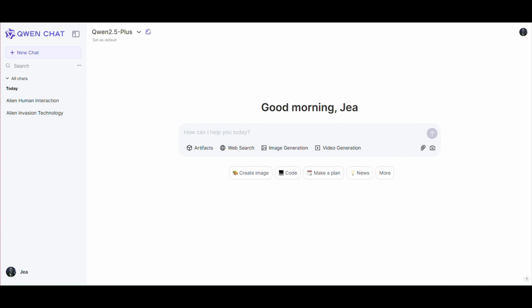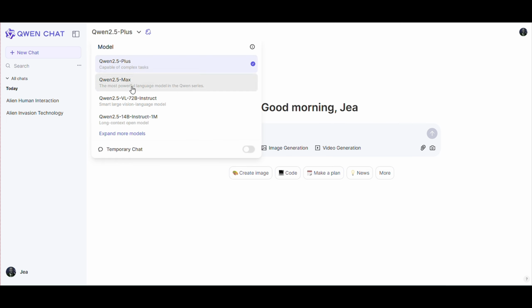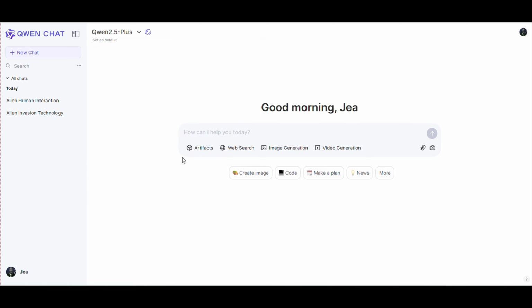Okay, this is what the interface looks like. Let me just quickly explain what you should expect. If you look at this top part, this is where you can find different models of the tool. There are previous versions, but what we're going to be using is this Quan 2.5. You can also decide to use the most powerful language model. You can start to use any of the models, just try them out and see what result you're going to get from them.